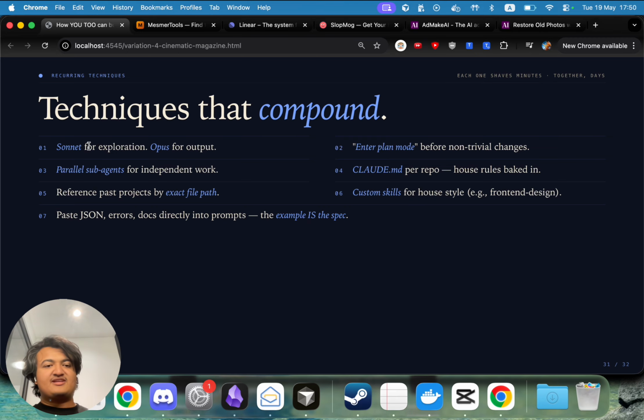Yeah, just redirect fast. Techniques that compound. Sonnet for exploration. A lot of times just use Opus if you're making anything, and Sonnet if you are just referencing or in the planning phase and all that. Enter plan mode, this one we already covered, is basically whenever you're making a new feature, anything to do with UI, just enter plan mode. And actually, these days, for any backend changes, I use Codex. So there's that.